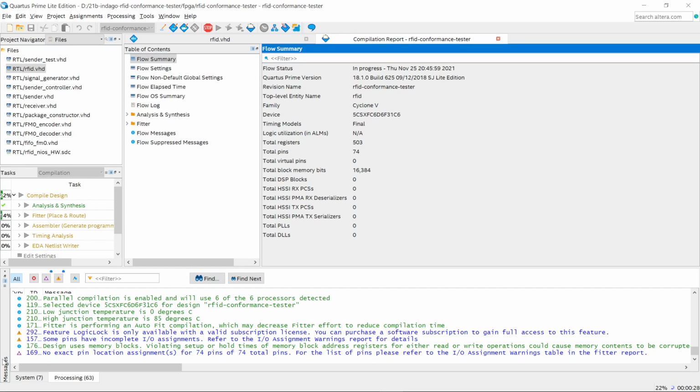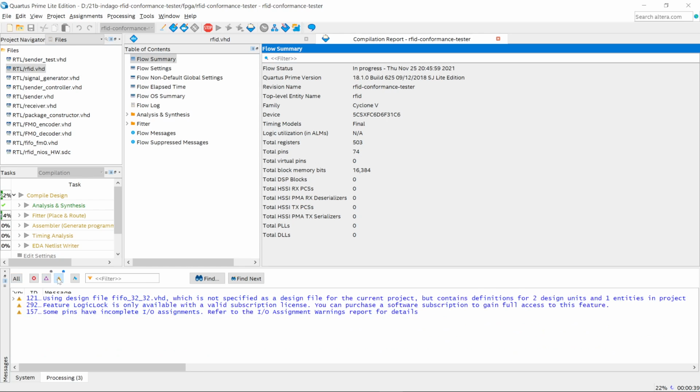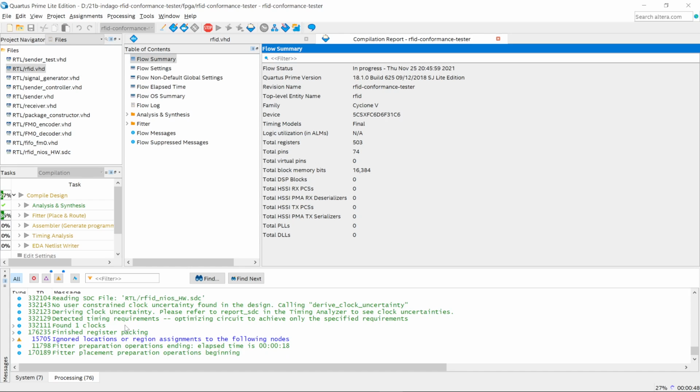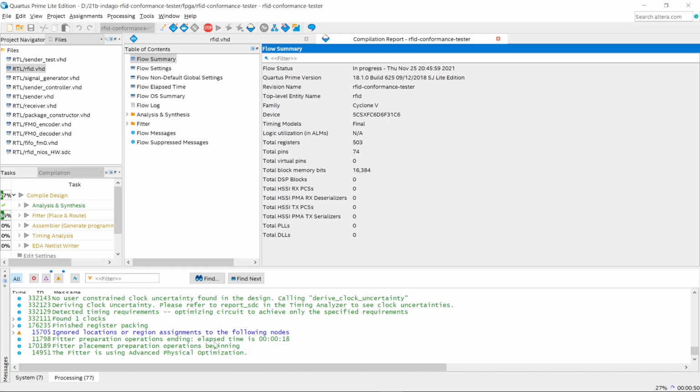You can see that it shows a warning for no exact pin location, but you can just ignore this one because we're not going to use any pins because we're using the ModelSim simulation. It also shows a warning right here for ignore locations, but that's okay. This is in case you want to do the hardware implementation. There is a video about it as well below. You can see it. Then let's wait for this to finish.